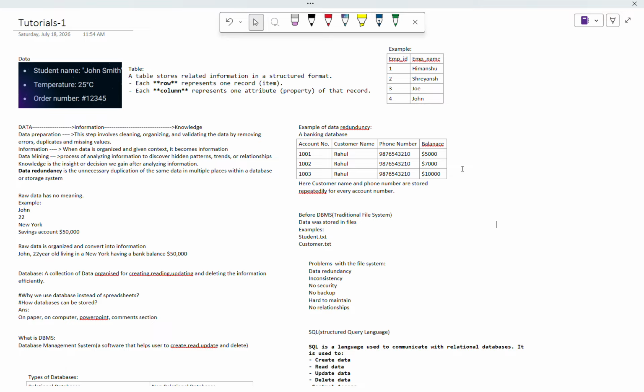Data is a collection of raw facts and figures that can be stored and processed to produce meaningful information. For example, if I have written a student name, John Smith, temperature 25 degrees Celsius and order number #12345. If I remove this student name, temperature, order number, then the data is incomplete. So this was all about data.